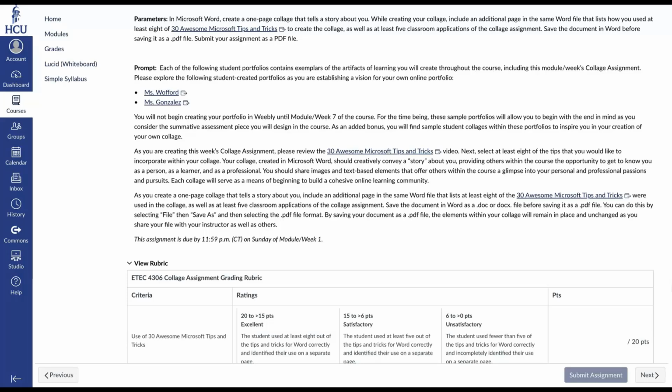You will be focusing on the first element in the portfolio, which is your collage assignment created in Microsoft Word. This collage will be one page and it will tell a story about you. While creating your collage, you will also include an additional page in the same Word file that lists how you used at least 8 of the 30 awesome Microsoft tips and tricks that are linked here to create your collage.